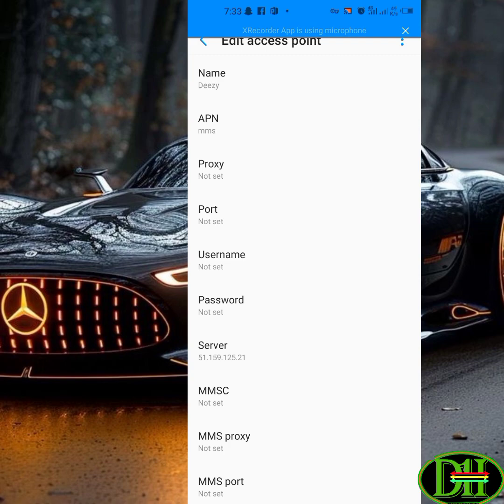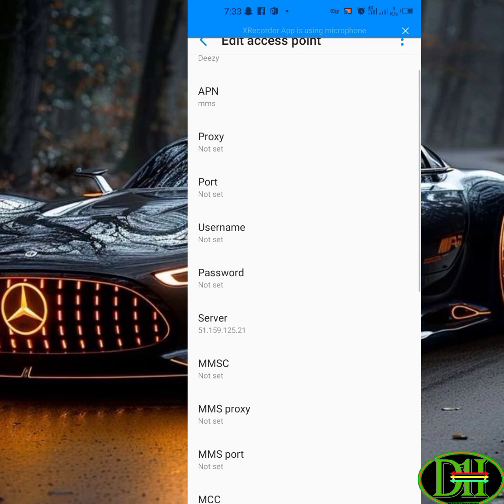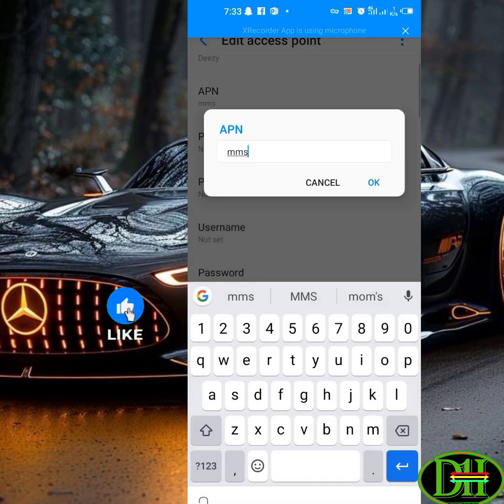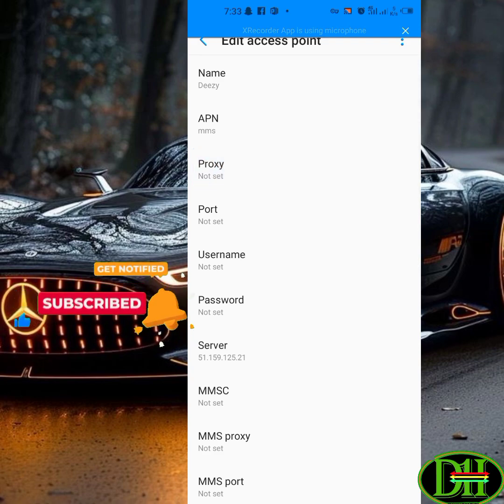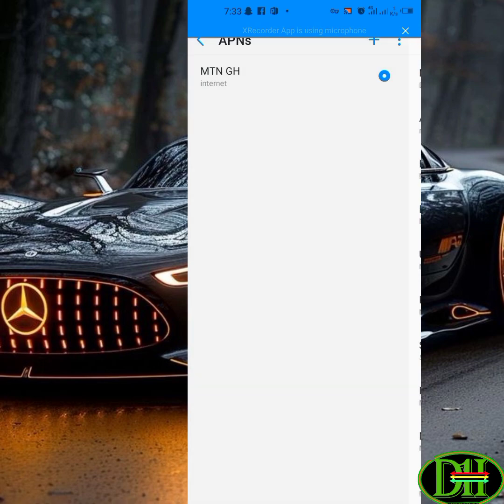So after creating it, you type the name, any name, the APN type MMS, then for the server, paste the IP address that you got from the website. You come and paste it there. After that you move to the top right corner where the three dots are. You click on the three dots, then you click on save.